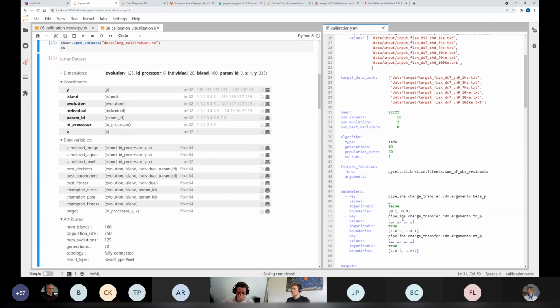And yeah, this calibration run was done for 9 different parameters, and it was running for 16 hours, I think, overnight.